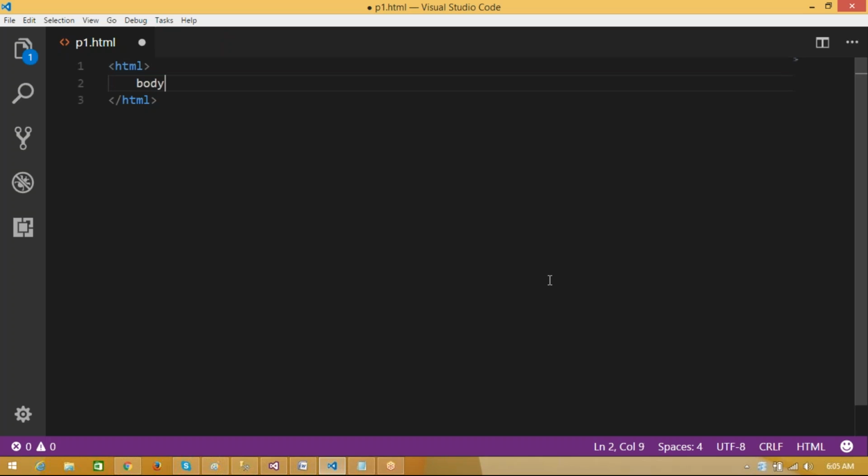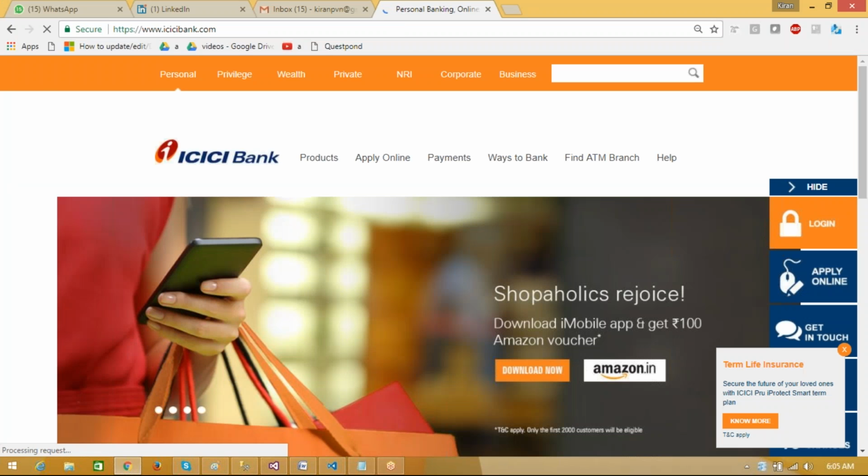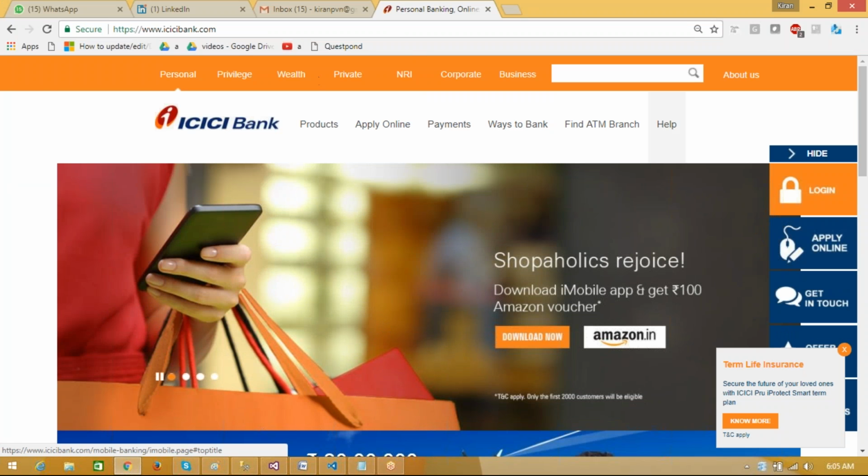I'll go for the body section, right? Like tag, I'll have a body section. Now, how is a user interface screen going to be given? Let me open something called ICICIbank.com. This is what will be called a web application. This area is a user interface.